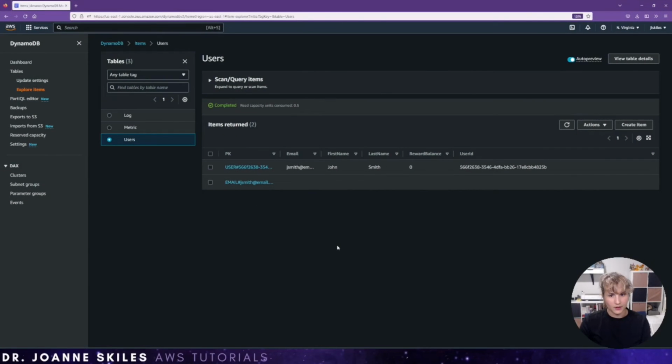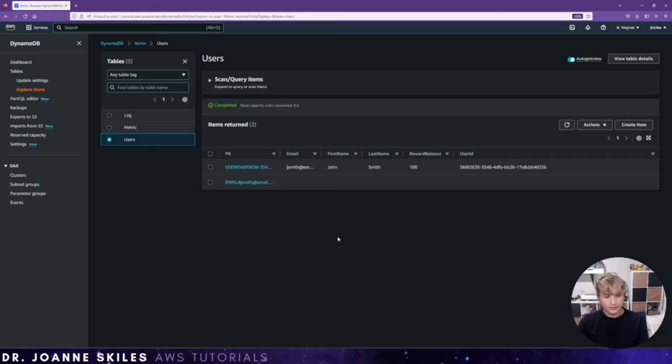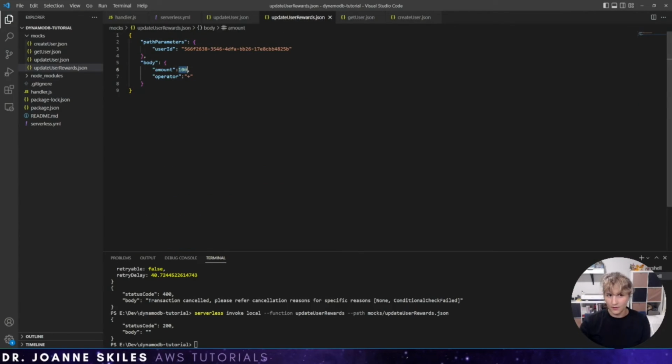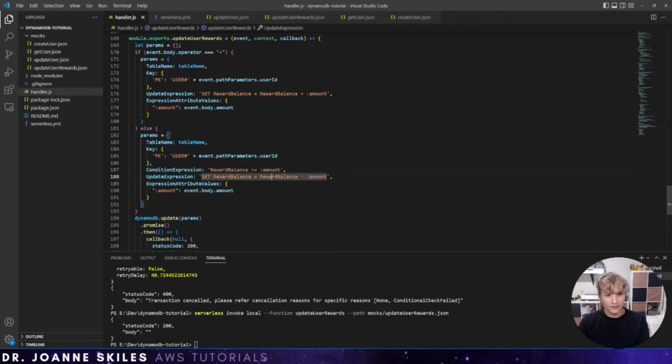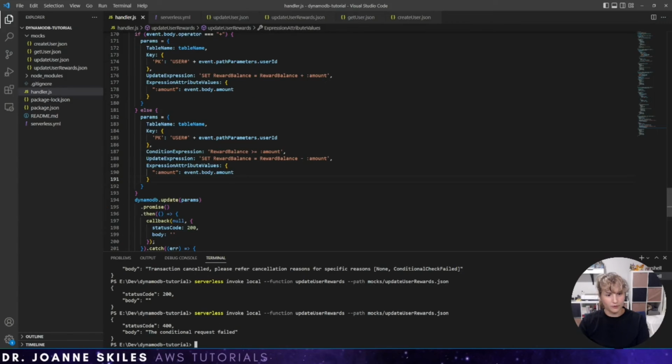So we go to here and we refresh. We have a reward balance of 100. And now let's update to make our reward balance error out. So at this point, what we're going to try to do is take away 200 points. So we're taking away 200 points. And that was a 400. So we drew a 400 exception because the conditional request failed. That condition expression that was saying if the reward balance was greater than or equal to our amount.